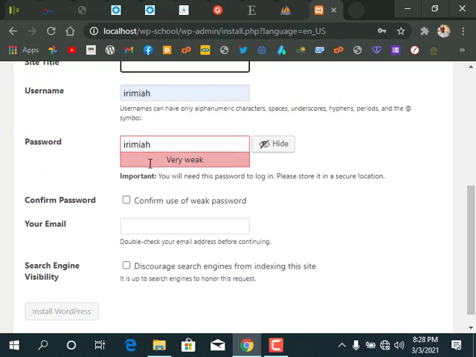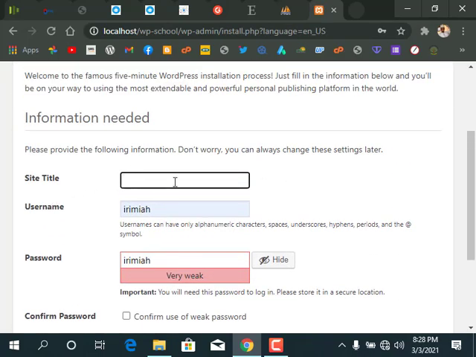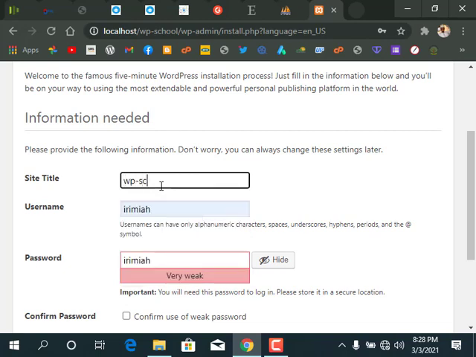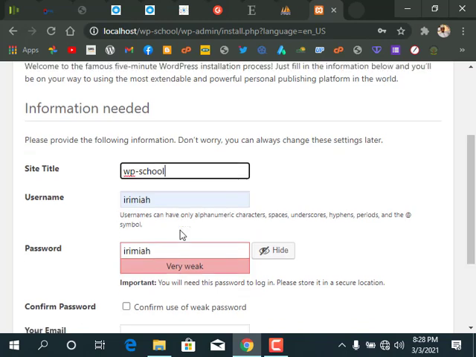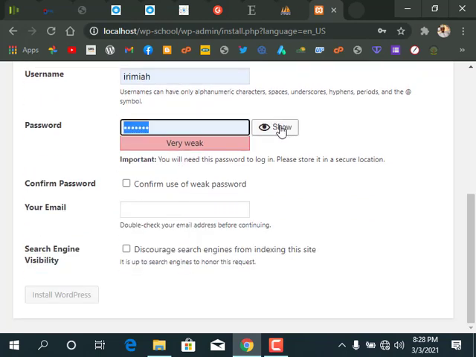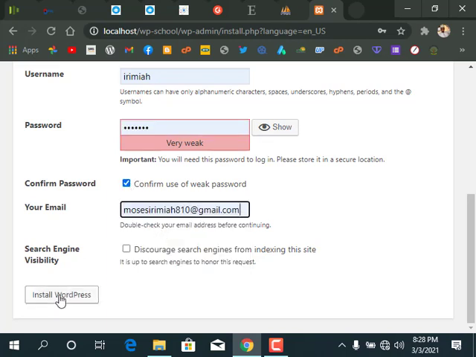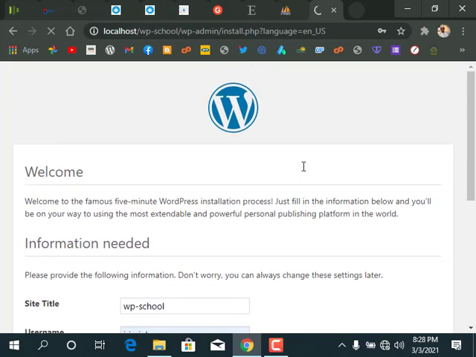And then here is the site information. They're asking us for the site title. Whatsoever information you put here can be edited later. So I will confirm the use of weak password, and then I will put my mail and then install. But the mail you put here does not have to be valid, because it's on localhost, so it doesn't have to be valid for you to install it. Even if the mail is not valid, it will work because we are running a localhost.